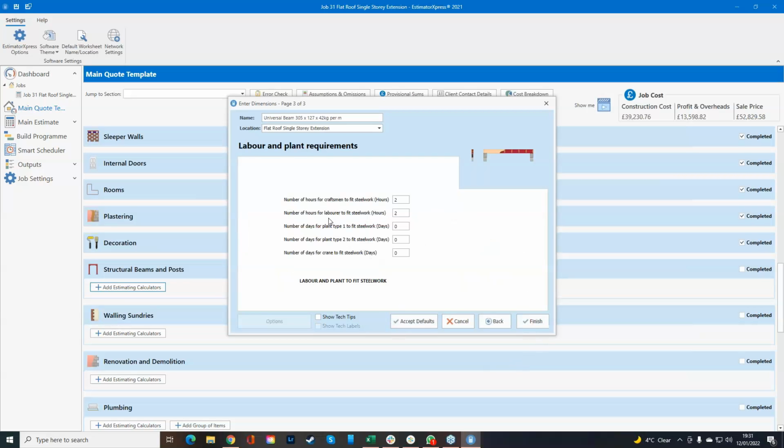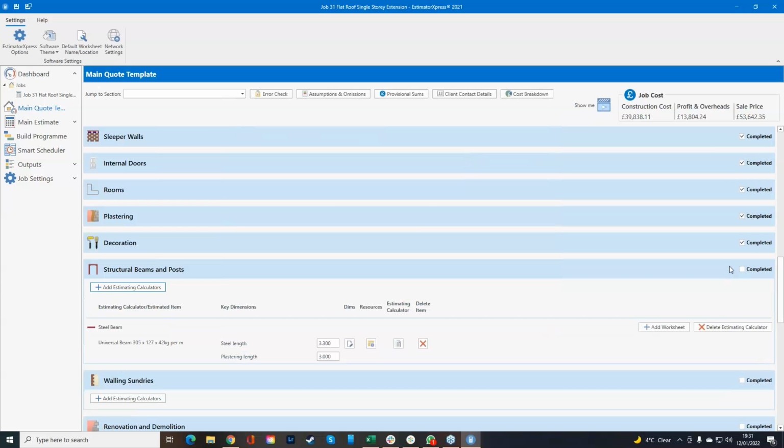Do we need a crane? Yes or no? Do we need craftsmen? Do we need laborers? Do we need additional plant as well? Because it's already calculating for strongboys and Acrows when you need it.